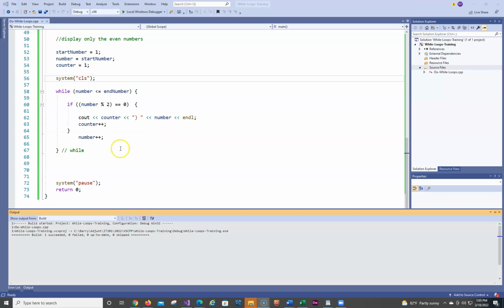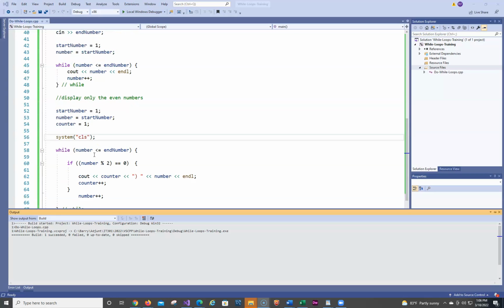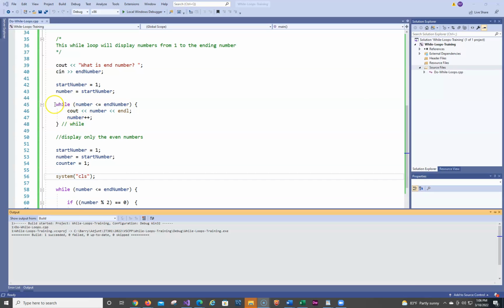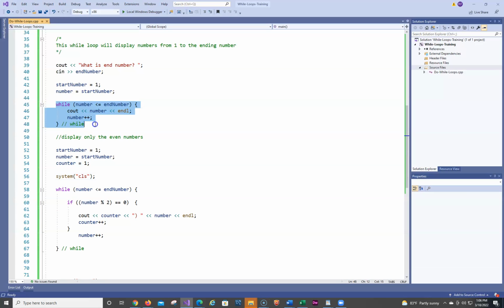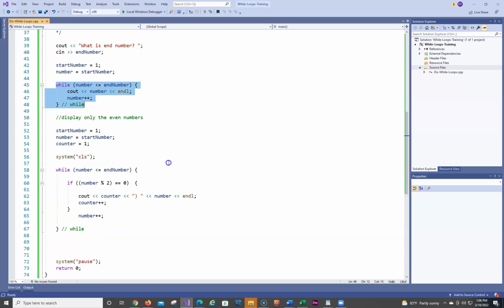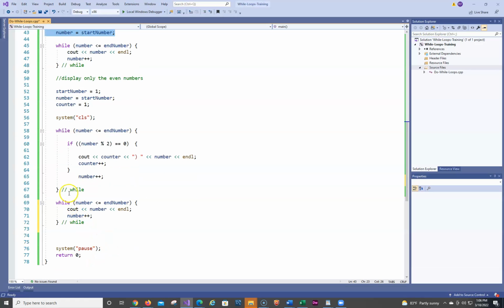So I am going to copy some code, and then I'm going to modify the code so I don't have to constantly type and make the same mistakes over and over again. So I will have my while loop I'm copying. And that looks good. And I will copy my start number, 2 lines of code.